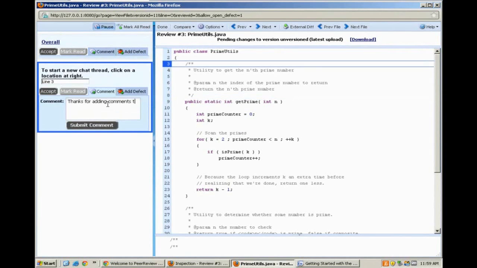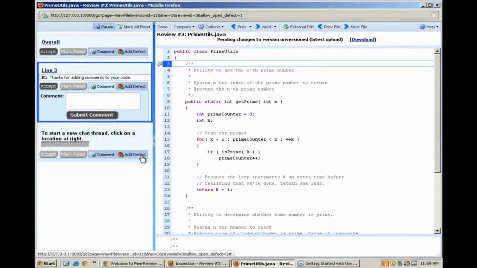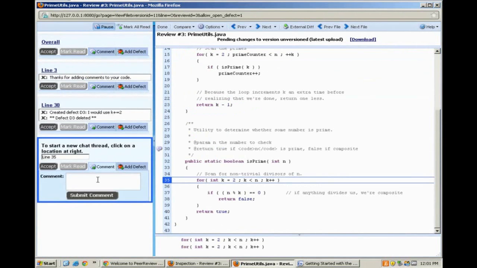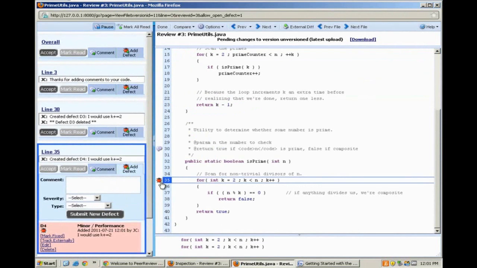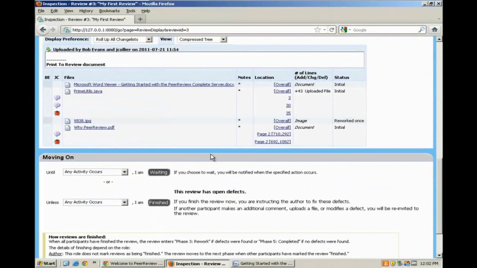I can add a defect in the same way that I added during the PDF review. You'll notice that a bug icon is placed to the left of the line. At this point, the review of the code is finished. Now that Justin has finished reviewing all of the documents within this review, he's ready to move on. In the Moving On section, he'll find the option to wait or click Finished. In this case, we'll choose Finished.